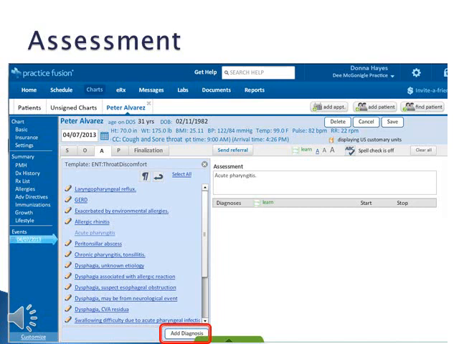The assessment section is your diagnosis. You can select the diagnosis from the template list to the left, or you can click Add Diagnosis at the bottom of the screen. By clicking Add Diagnosis, you're able to select an ICD-9 code and define the start date for this diagnosis and any other information that you may need.